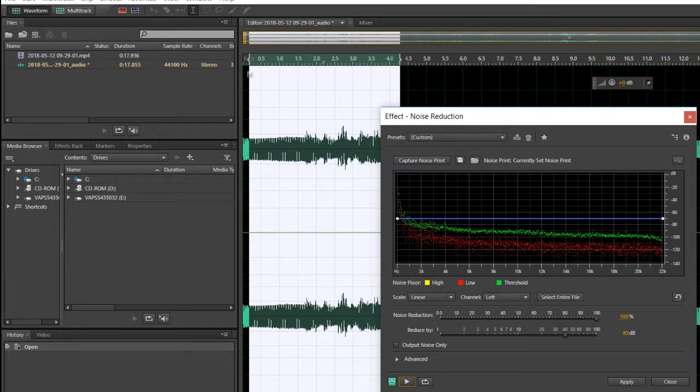I can play it again for you to hear again. You can hear this area up here has the reduction, and the area that's not highlighted does not have the reduction. So you can play it again just for you.